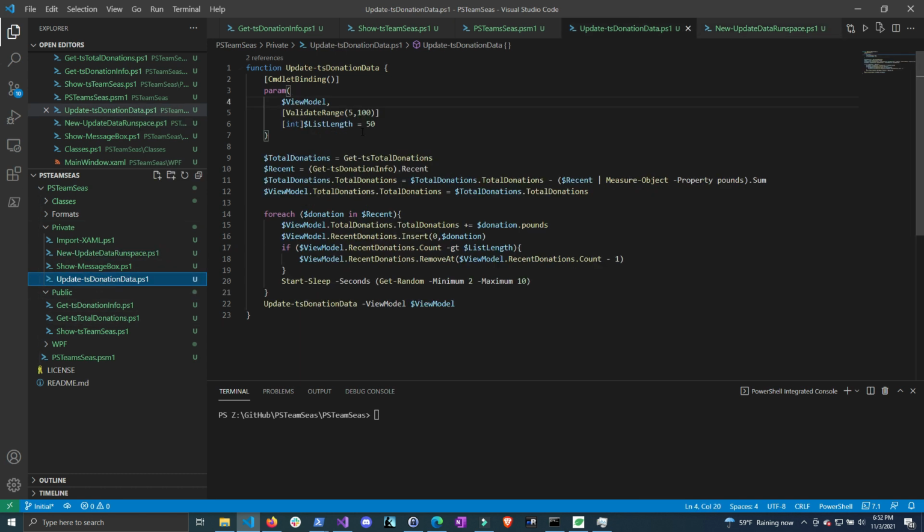If we go to this function, you can see that it has two parameters, one that we use, which was the view model. The second one I'll talk about in a second, which is the list length. So the first thing we want to do is basically grab the most recent data. So we're going to call our two public functions, get donation info and get total donations, and we're going to store them into variables.